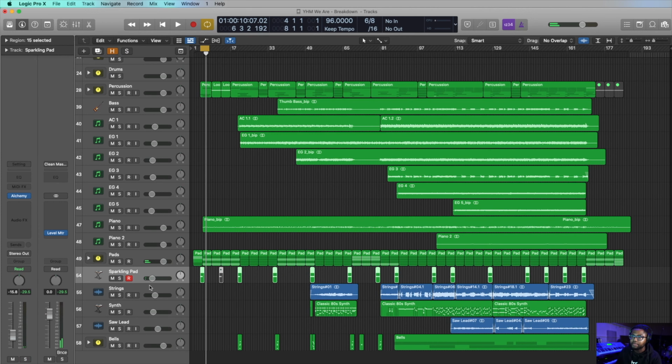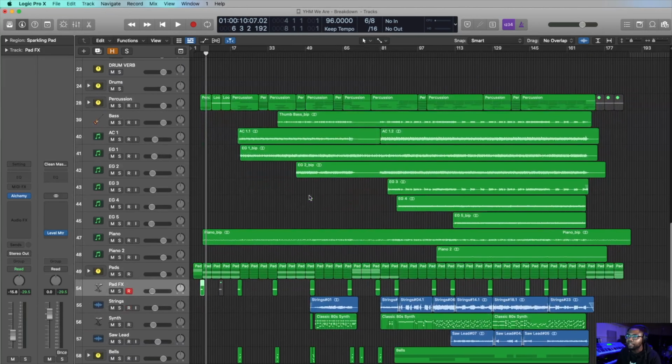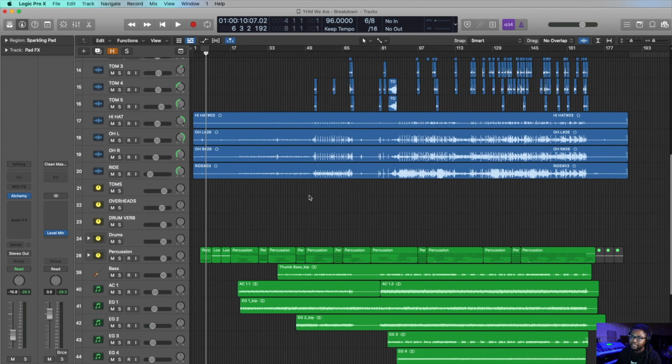So, you know, that's more of an effect. So I'm gonna name this pad FX. So we are now officially ready to start the export process. And I have another video and I'll post a link in the description for you guys to check out how to export all tracks as audio files.